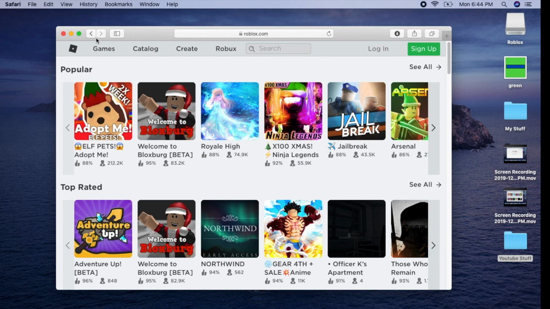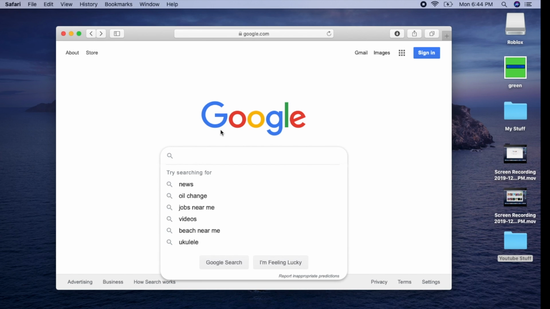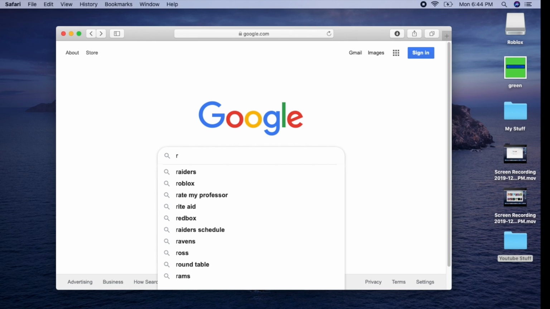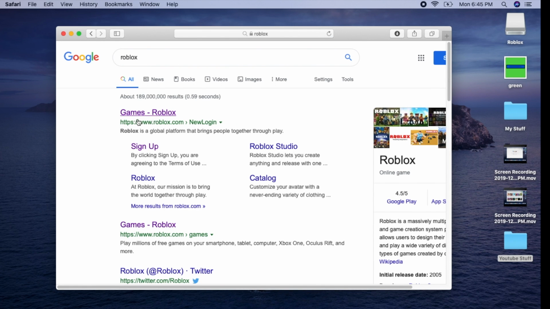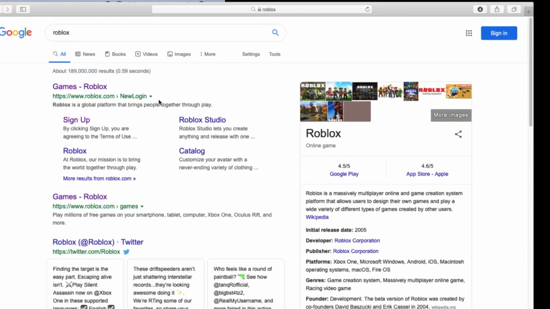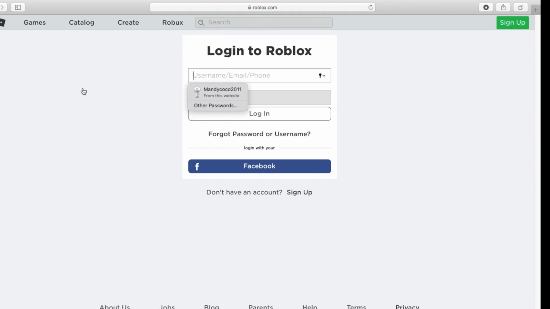First, I take you to my Google page. Inside Google, that's the easiest way to find it. You can search for Roblox. You can put "game" or whatever you want behind it, but I will just say Roblox. The first result you see says Roblox. You click on it.